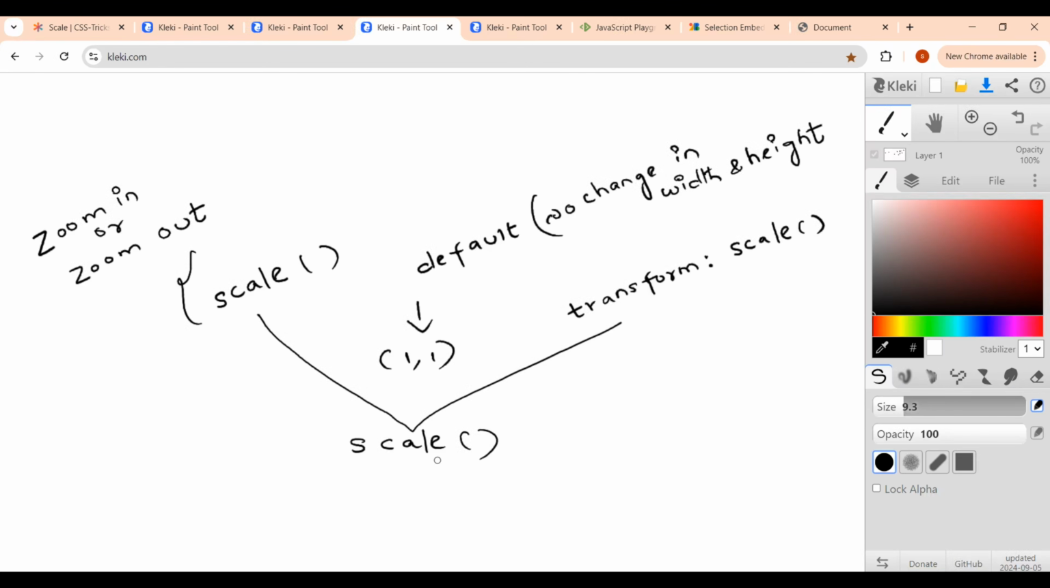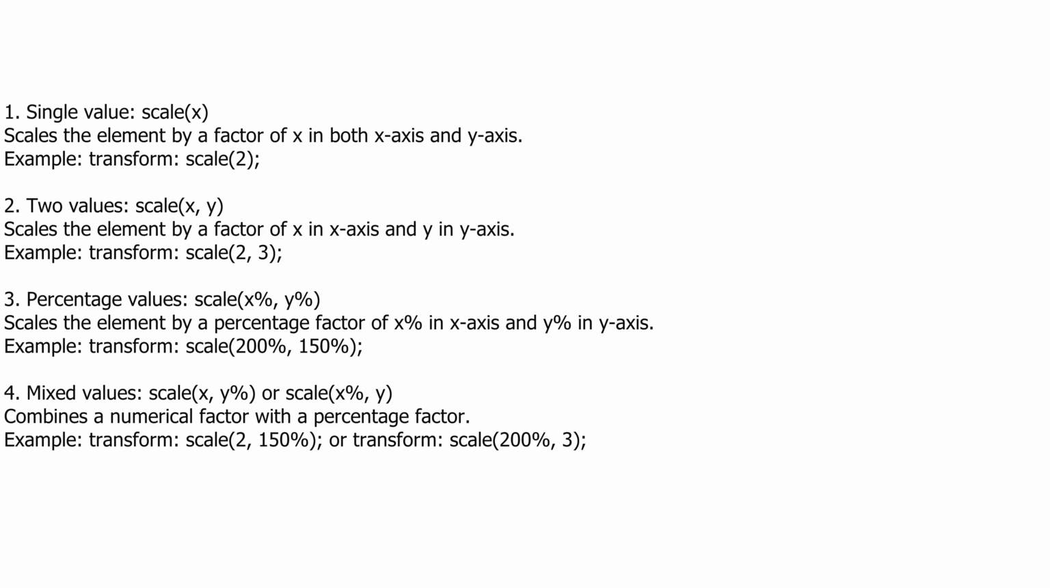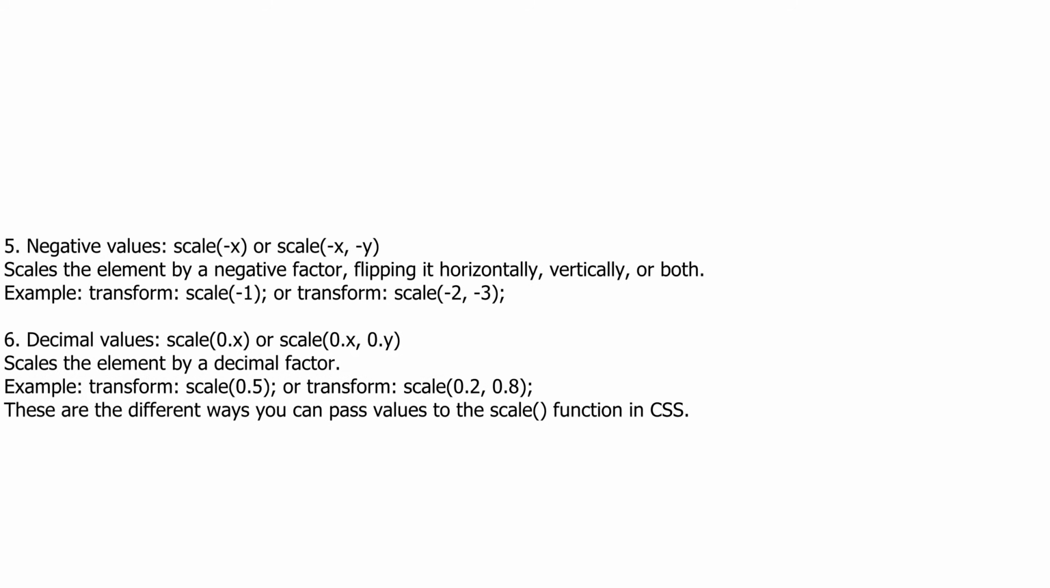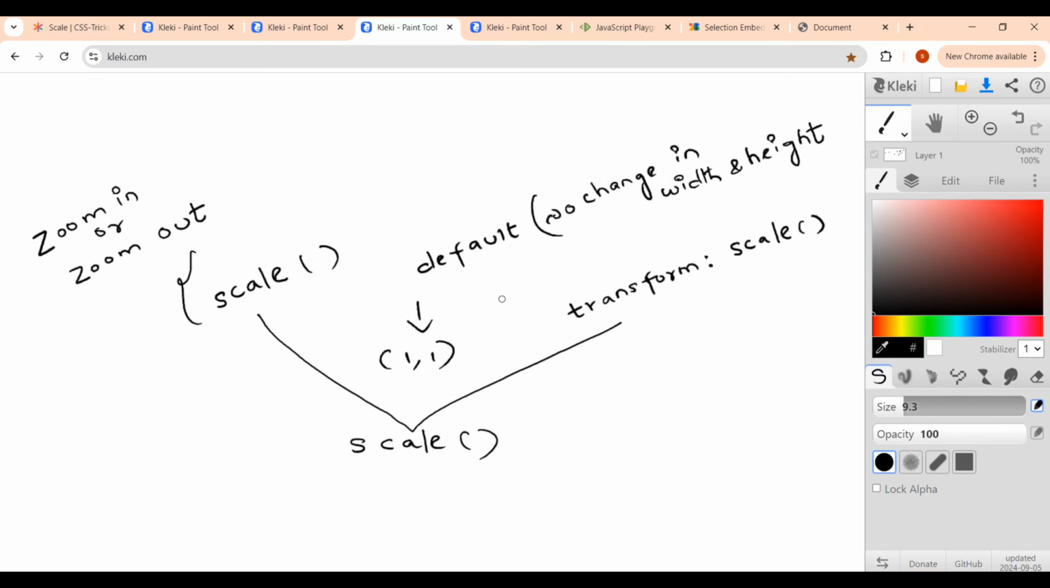And we can write scale in two ways. You can see we can write it with the transform property, or we can write it simply, and the default values are 1, 1, which is nothing but no change will happen on the element. It will not zoom in or zoom out. And we can pass these values in different ways, like a single value, two values, percentage values, mixed values, negative values. Okay, so let's go to this page.